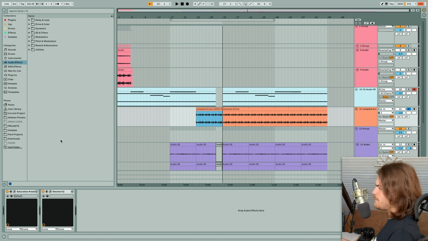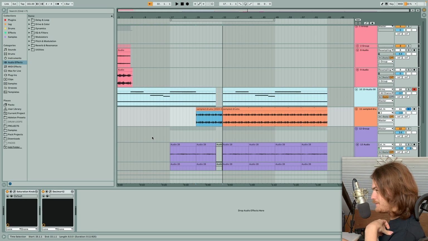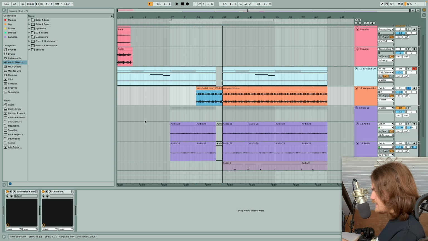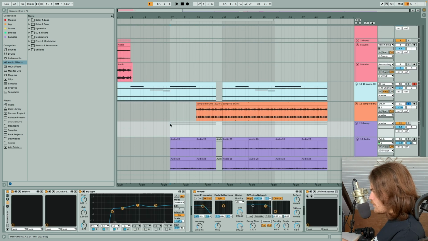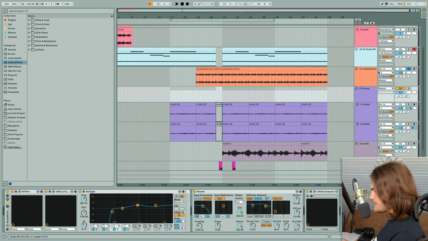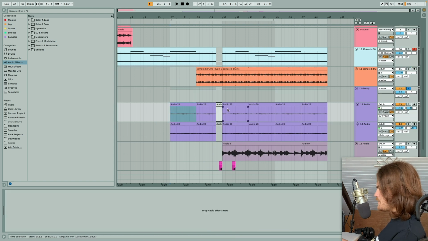So I just chopped it up a bit. I wanted the essence of the loop, but I wanted to make it my own. Next thing I did was record some little acoustic guitar layers. So I did some stereo acoustic guitars, which sound like this.